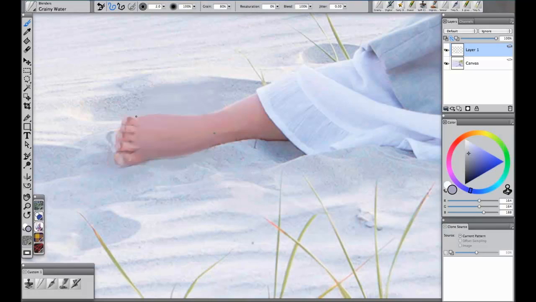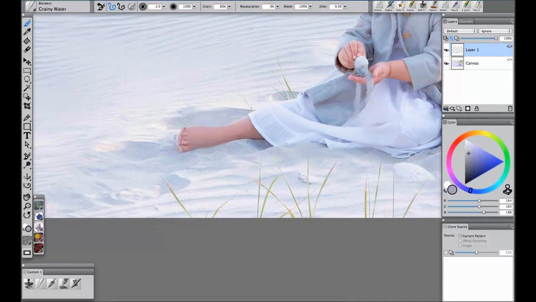And then as you back up here, you can see that all of a sudden it's starting to look a little bit more like a toe. So with a slightly bigger brush and maybe about 30% opacity on our little blender, grainy water, I'm just going to start pulling these colors up like this, softening a little bit like that.